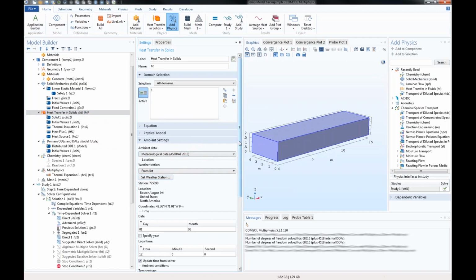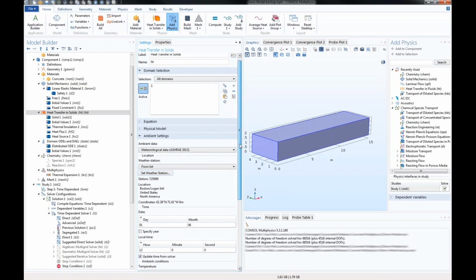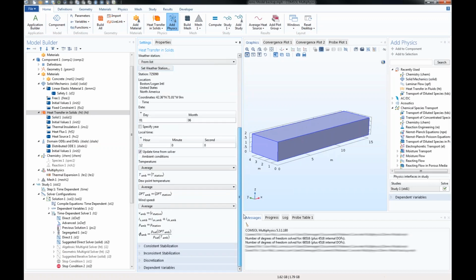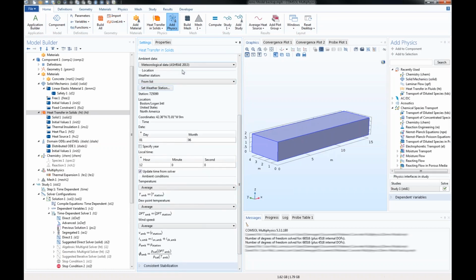If you are running this for a short time, maybe this is all you need to do. But let's say you are running this for a long duration, on the order of months, the ambient temperature could actually be changing. If you have that ambient temperature as data, you can just put it in as interpolation data. But if we want to use meteorological data, you can come here and check this on, update time from solver. So at every new time the solver reaches, it will grab the current ambient temperature based on the date you specified, the location you specified, and where the solver is in time.